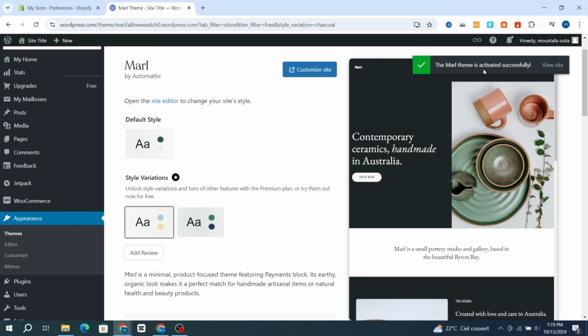As you see, guys, the theme is activated successfully. Then go to customize site. Then it will take you directly to customize your site and edit your site, homepage, and any pages on your site. As you see, guys, wait a few seconds to create and install your theme on WordPress.